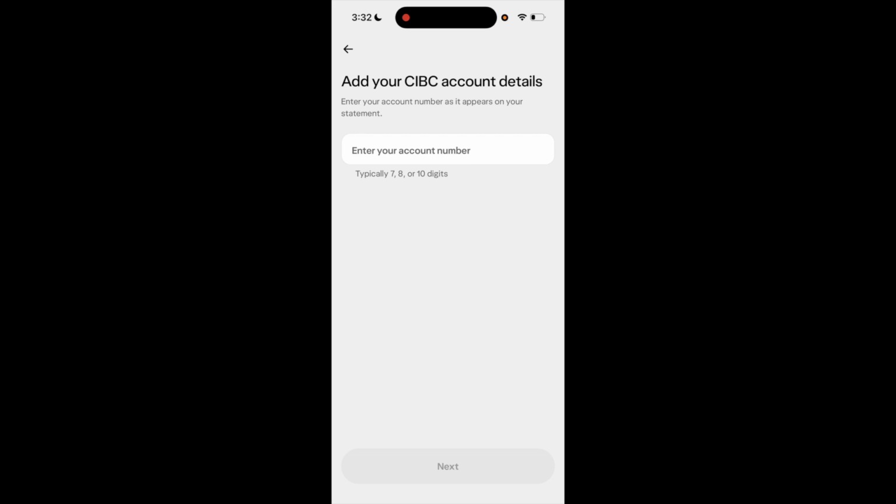So that is how to transfer an RRSP account from CIBC to Wealthsimple.